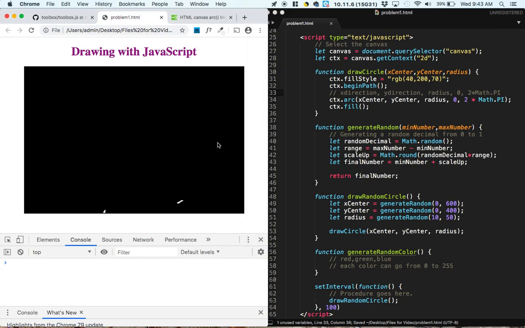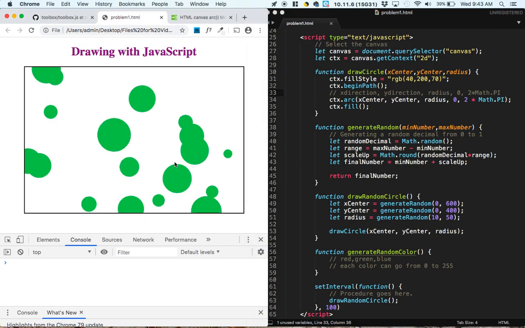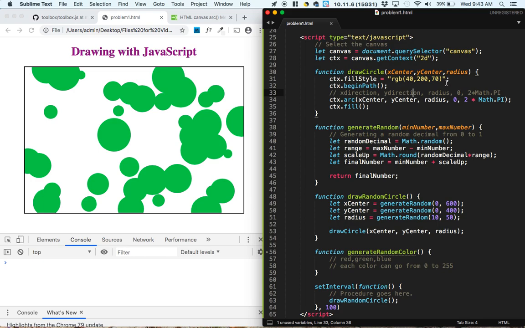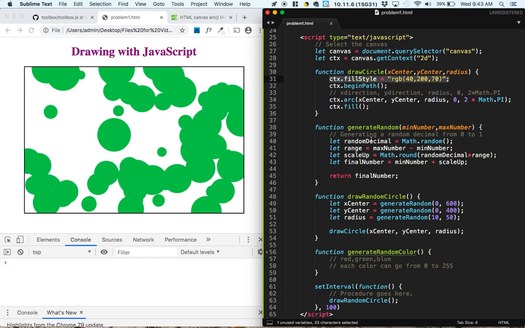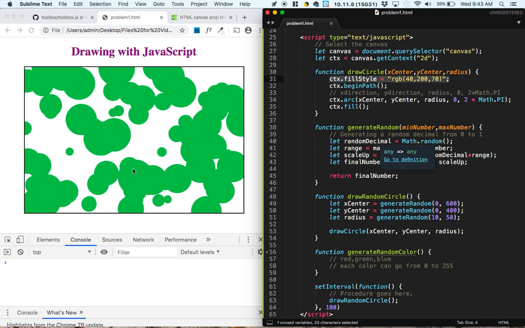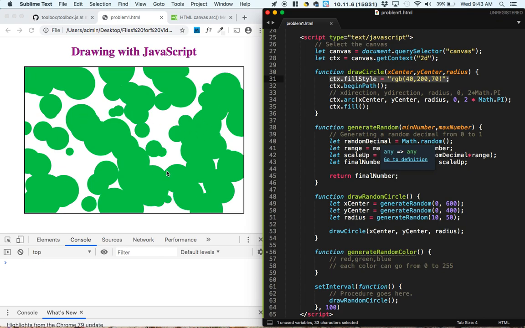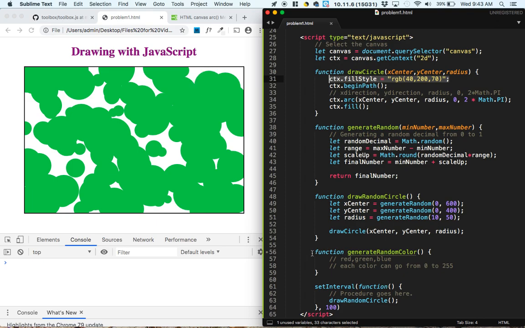Let's give it a save and a refresh. And now our circles aren't black anymore. They've got this RGB color. But instead of generating the same color circle each time, which creates kind of a monotonous look, it would be fun to have random colored circles. So let's go back to our random color function.